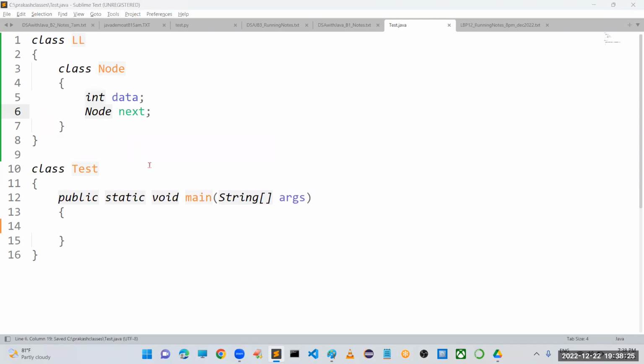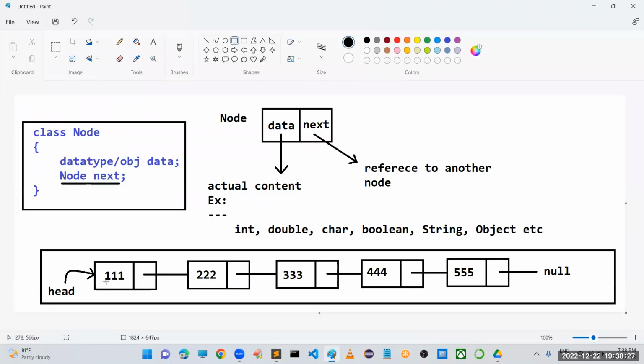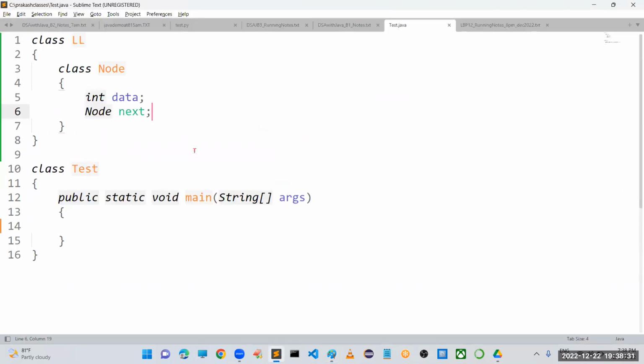Listen carefully. In this diagram, we have represented the data in integer format, right? That's why I'm taking the data in the form of integer. If you want, you can change it to any type. Once the topic is completed, I will introduce one more data type also, don't worry.